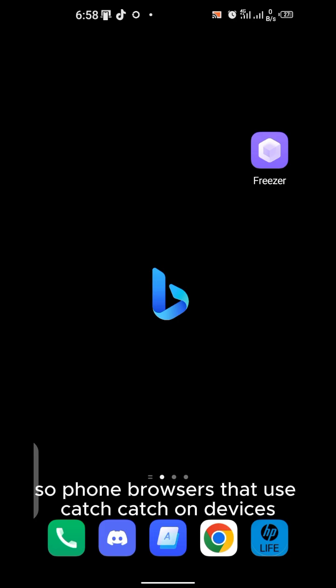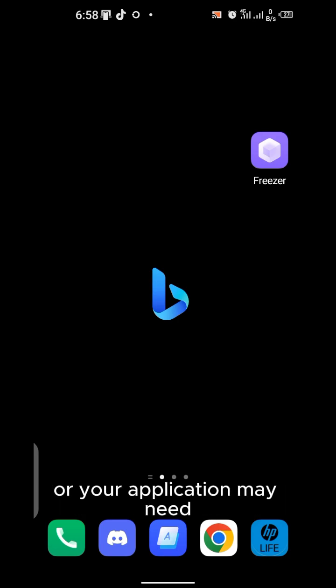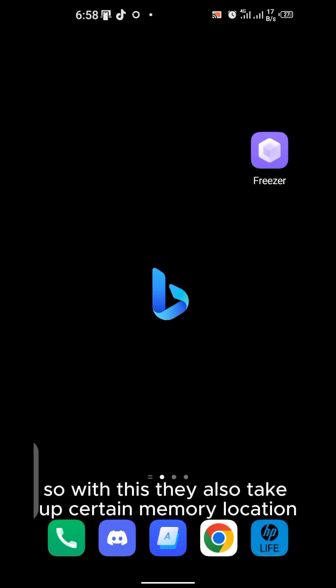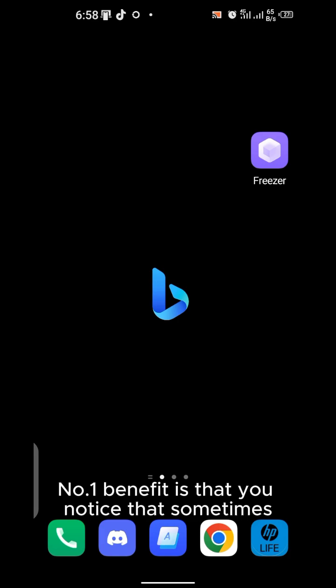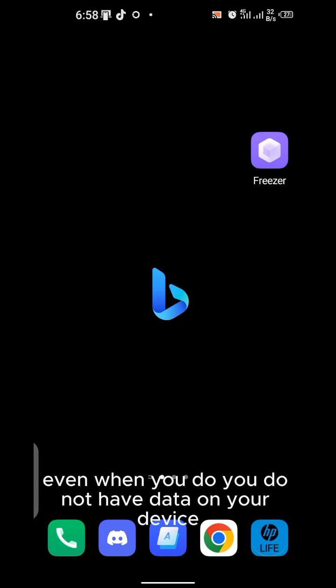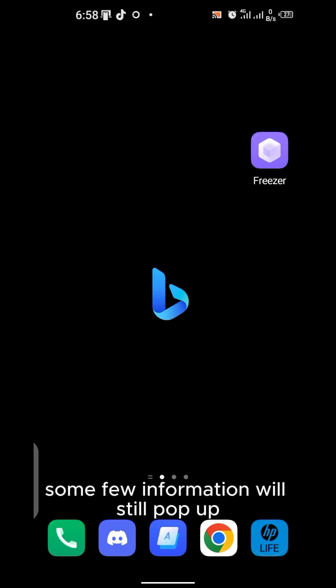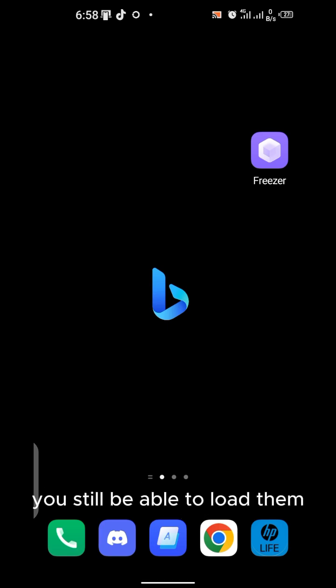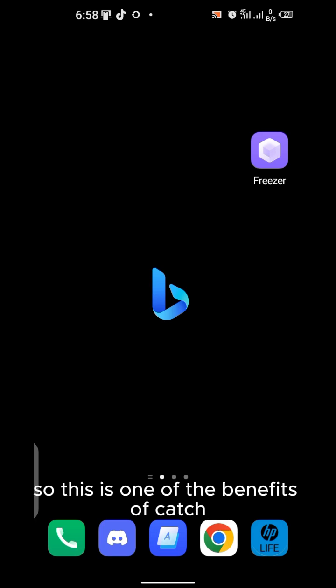Cache on devices is meant to store temporary files that your browser or your application may need. So they also take up a certain memory location on your device. Meanwhile, there are benefits to this. Number one benefit is that you will notice that sometimes, even when you do not have data on your device and you still open your browser, some information will still pop up. You will still be able to load them, especially the last thing you loaded on a website. So this is one of the benefits of cache.